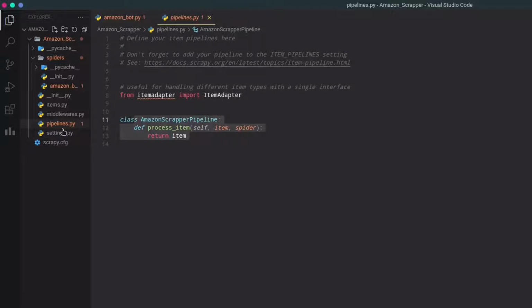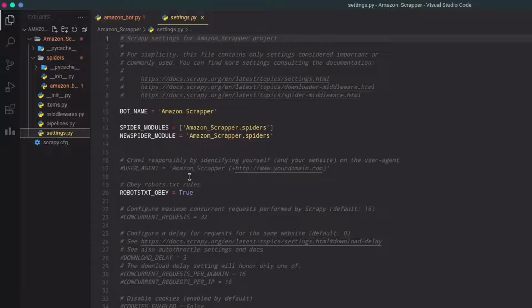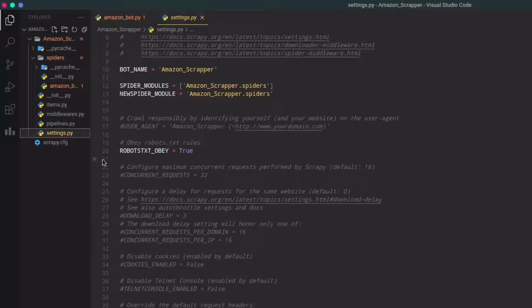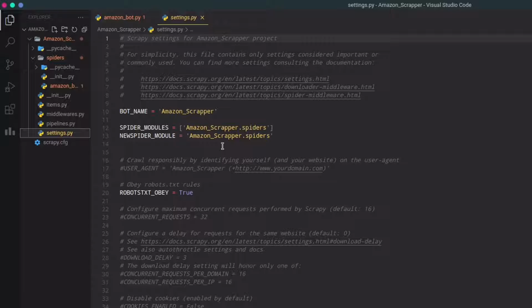Now settings.py. This is a very important file because it contains our project settings. As you can see at line number 20, it's saying ROBOTSTXT_OBEY is true. In a moment we'll understand what is robots.txt. This file is very important as it contains all the settings of a project.